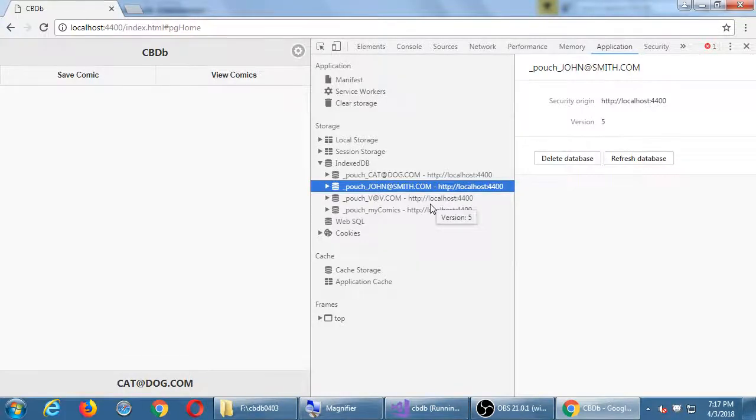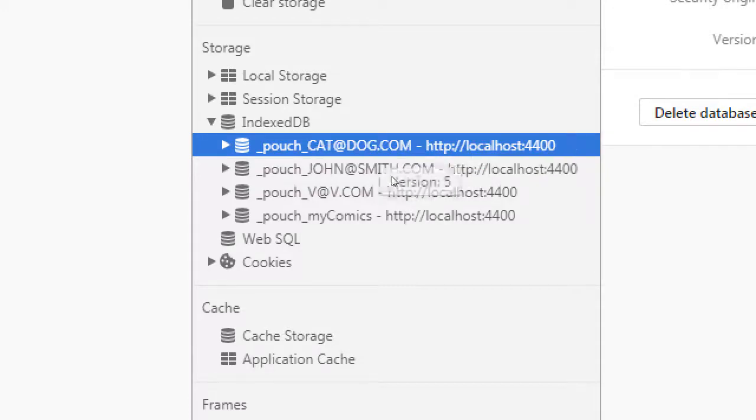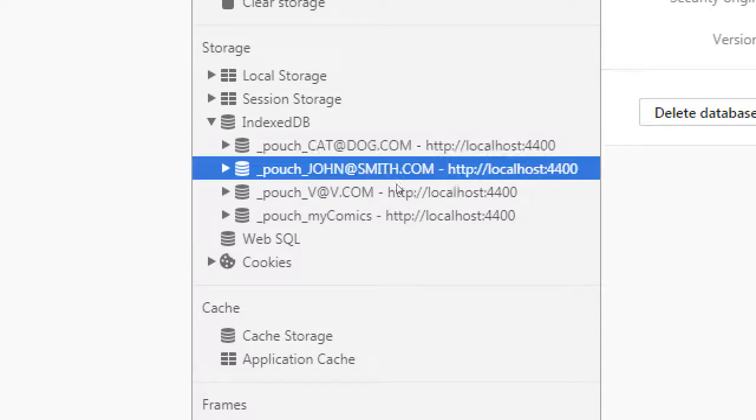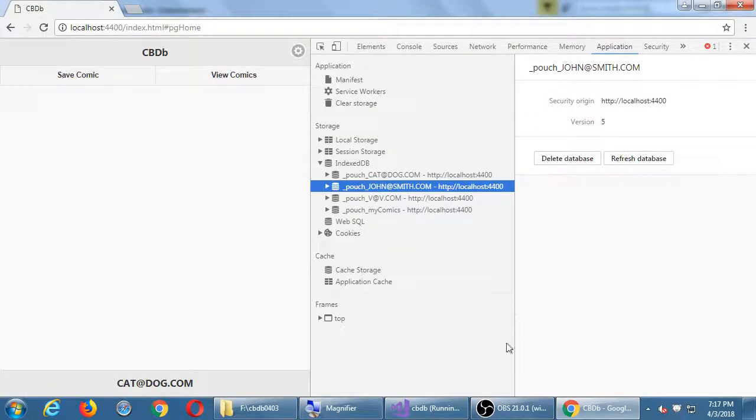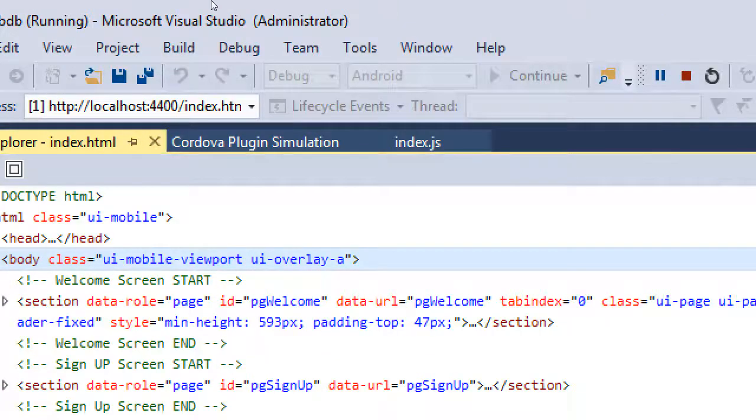So we have all of this amount of space for every user. And I've got these three users so far, and the database is based on their email address. Now, because we're in debug mode, because we're in Visual Studio running it in debug, we're able to see all of this. We're able to use Chrome and spy behind the scenes and all of that.